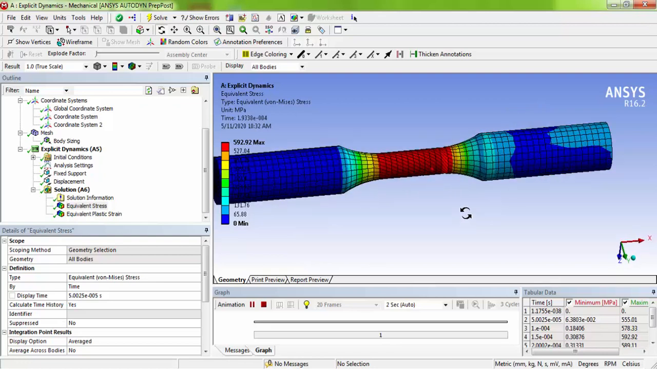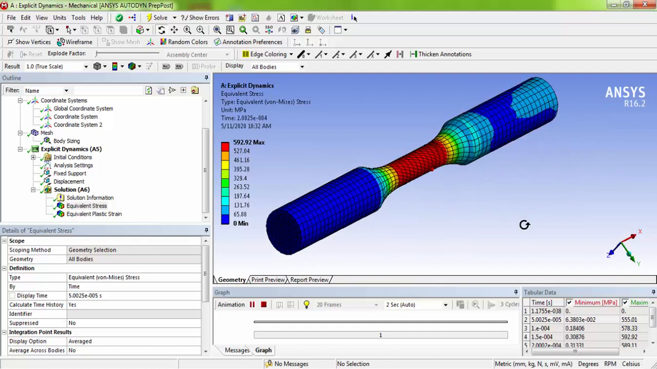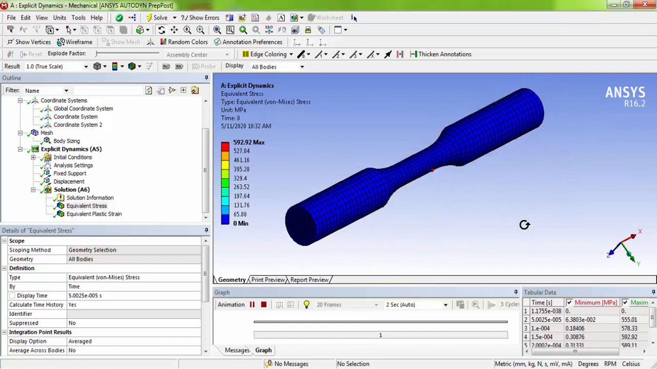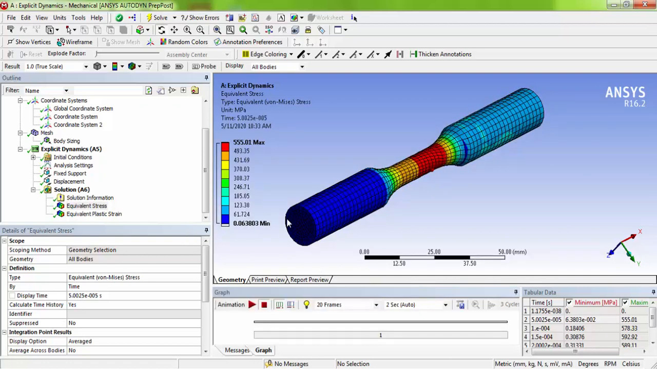If you want to change your geometrical dimensions, you can change it, or you can create your own geometry and apply the same boundary conditions and same method. Then verify the results. That's all for explicit dynamic analysis of a rotating test. It is a kind of torsional testing.